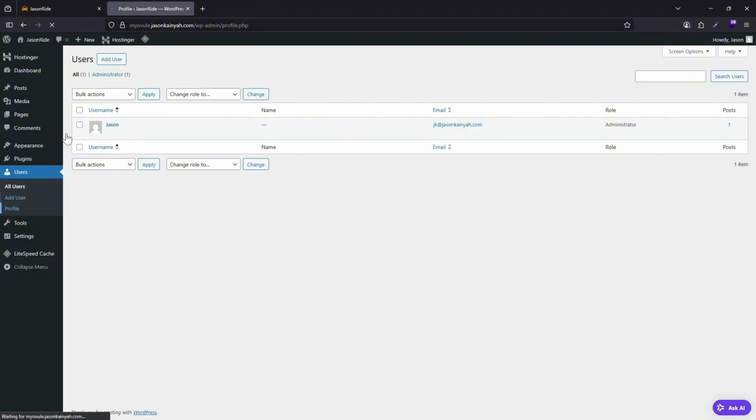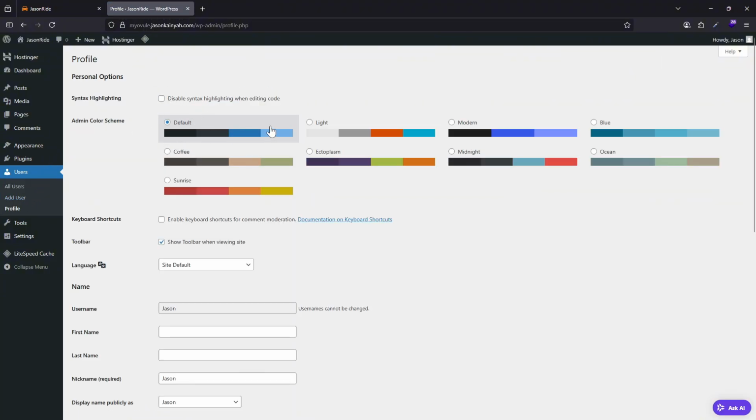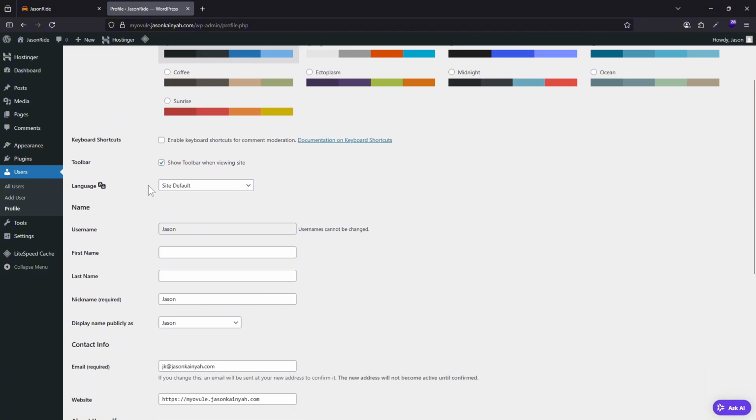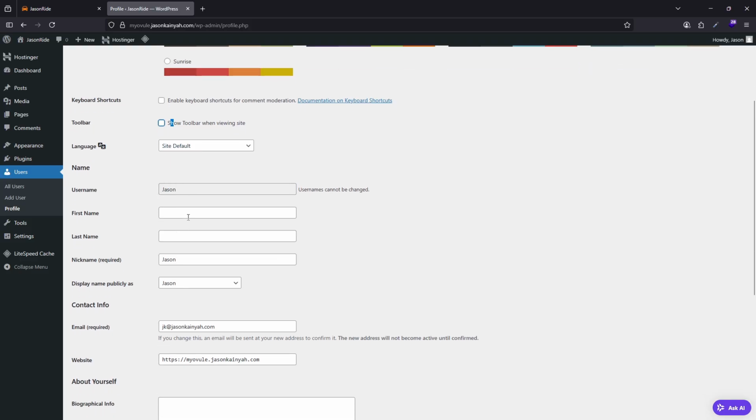Let's go to profile. Okay, and you can customize some things. The color scheme, normally I like to use modern when I'm not doing any tutorials, but for the sake of this tutorial, we can leave it on default, right? This is the toolbar. You can let it be on when you are viewing the site. We want the site language to be default. Username is Jason, so maybe I can type in my first name and then my last name over here. Right, you can also type in a nickname and display name publicly as, sorry, I typed this wrong. Display name publicly as Jason. Let's see, Jason Kenya. Right, this is great.